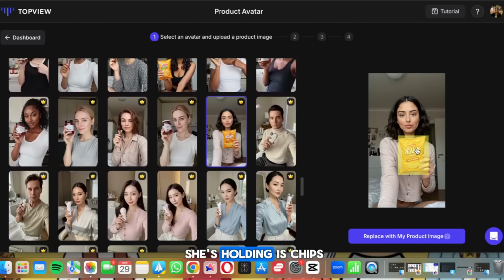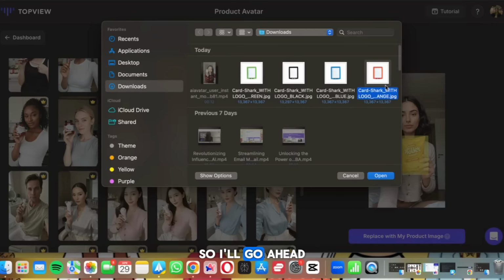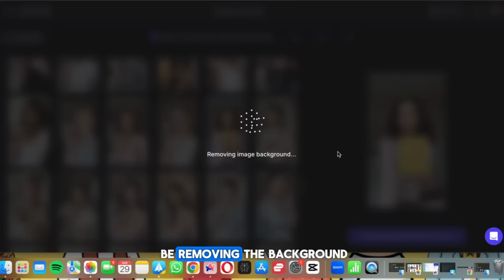And you see what she's holding is chips. So we're gonna replace with our product. They make this so simple, bro. You click replace and they show you exactly which kind of pictures are acceptable. So if it's already in the hand of a model, they don't want it. If it's blurry, if it's incomplete, etc. They only want the product itself, with no background or a background on it. So I'll go ahead and click this case, and then it's going to be removing the background.